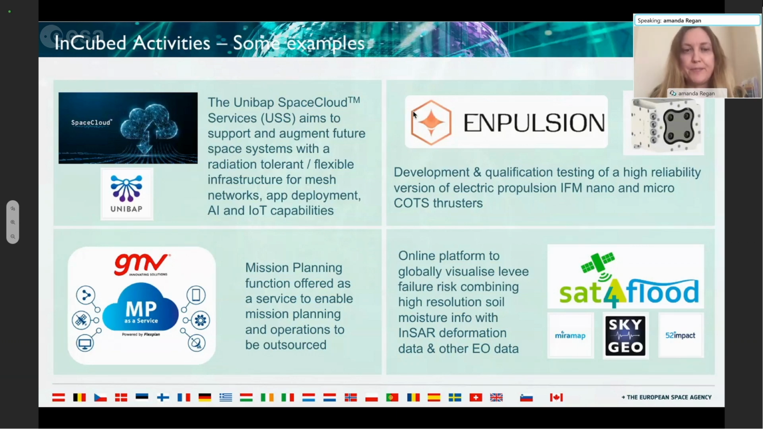qualification campaign. And then GMV, typically in a normal mission, you have mission planning as part of the function of the overall mission architecture. And what GMV is proposing is to have this function outsourced. And so the mission planning and operations part of a mission would be outsourced to various satellite operators.